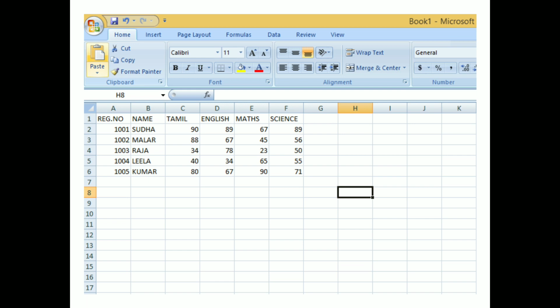And then Home, Insert, Page Layout, Formulas, these are all called what? Menus. And then Calibri, size, bold, italic, underline, these are the formatting styles used in Excel. We can change the styles as we want.